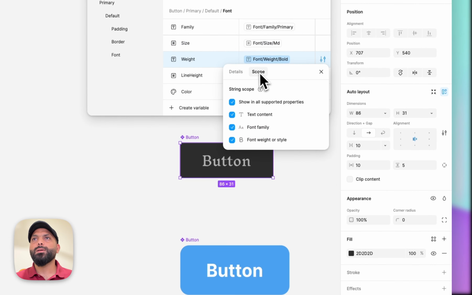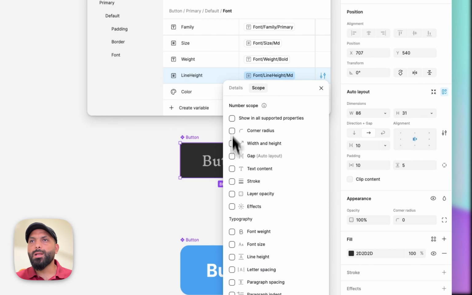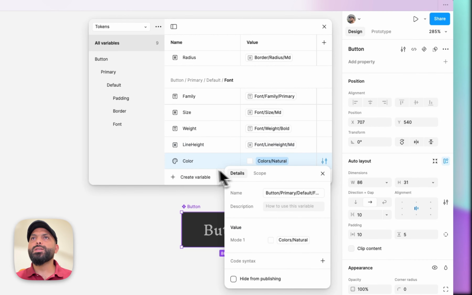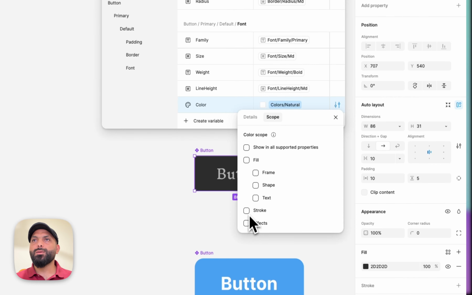Font weight, okay, font weight is here. Okay, what else? Line height also. For line height, I have to unselect all of this and go to line height. And this is a text color because this is button primary default font color. So font color here is not shape, it's not a frame, it's only a text.